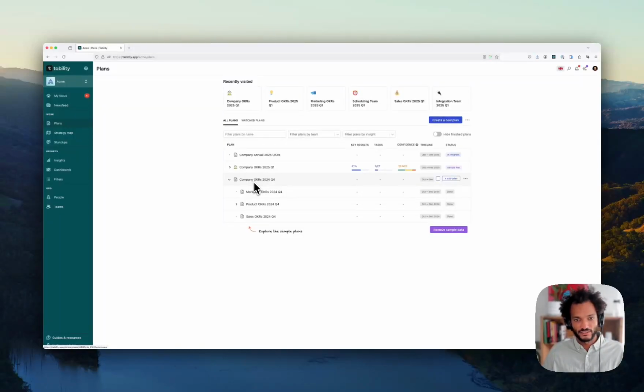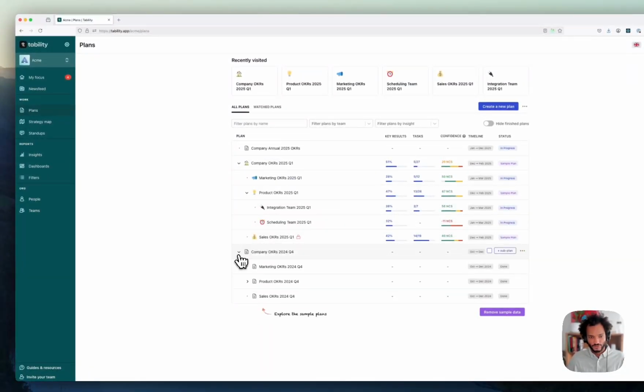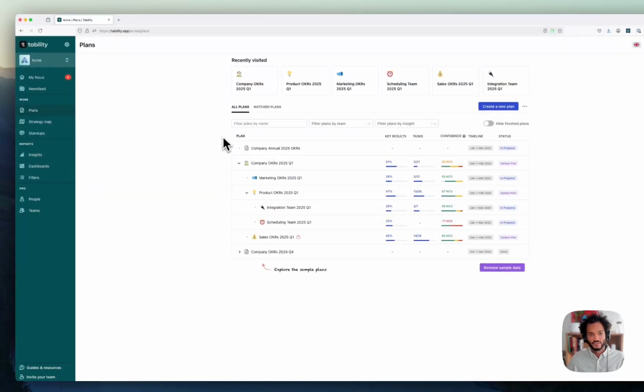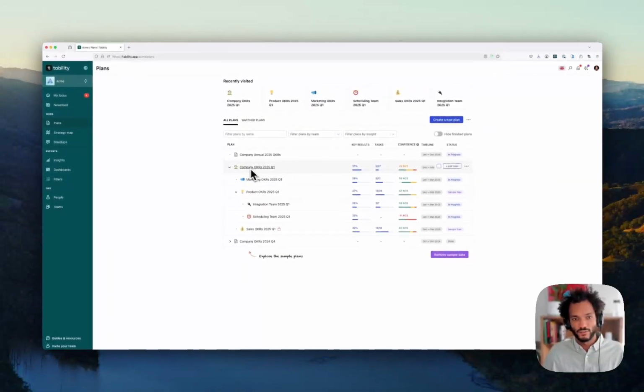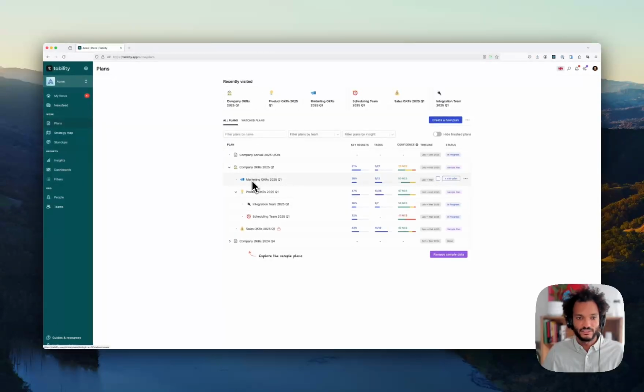So I have my company OKRs and my marketing OKRs, etc. for Q4. And then for Q1, I created the same. I'm just going to hide this. And so you can see that I have my company OKRs Q1, and then the departments and the teams, they will create their sub-plans underneath. This is our recommended approach.